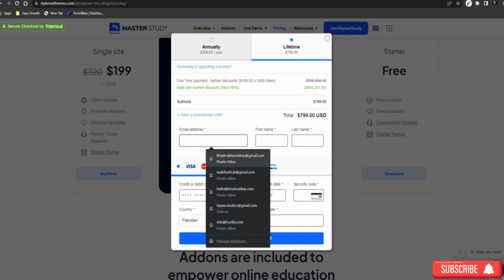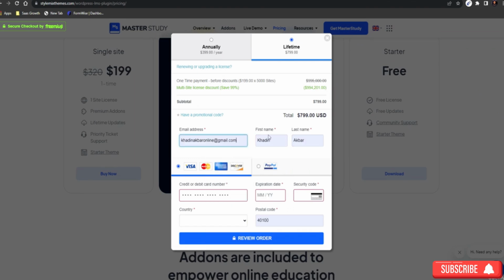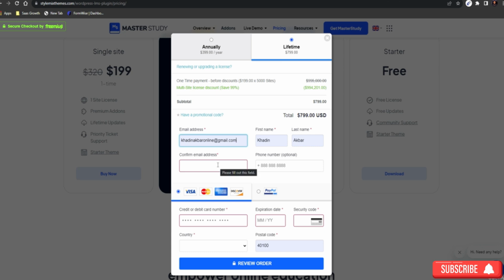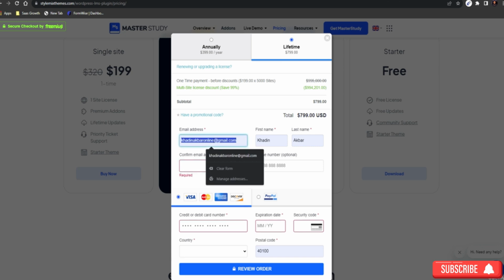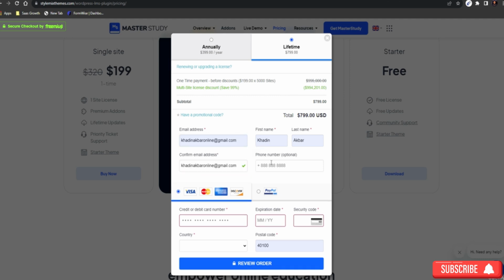After hitting that, I'll add my email address here, then my first name, my second name, and then I'll confirm my email address. So I'll copy this email address and paste it here. And here I'll add the mobile number, whatever it is, but it is optional. You can skip this. Now I'll add the payment details here. I'll skip the video and I'll get back to you after adding the payment details.